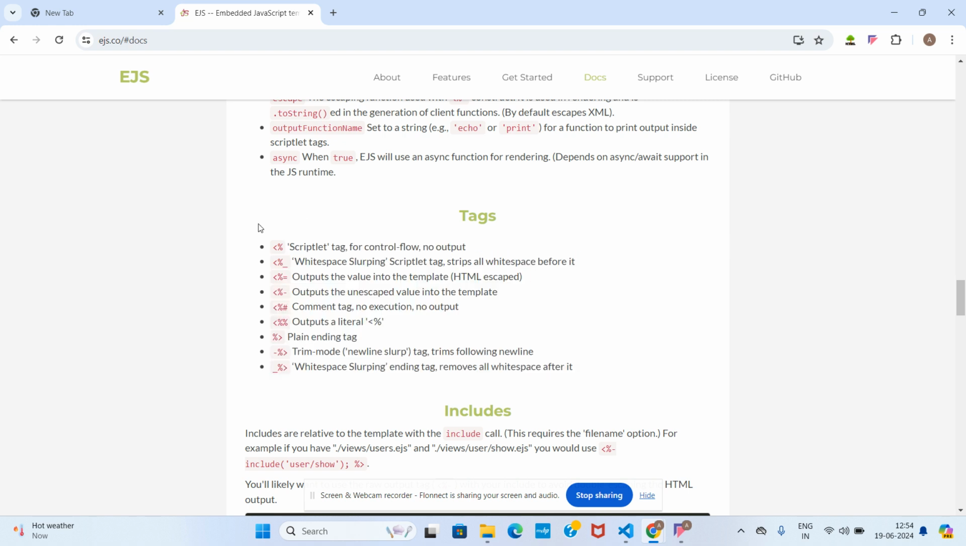Here, this represents the scripting tag for control flow, this is for outputting the value into the template, this is for outputting the value into the template as unescaped HTML content, this is for comments, and this is for literals. These are the commonly used ones, and there is another one, which is for inserting one EJS file into another EJS file.